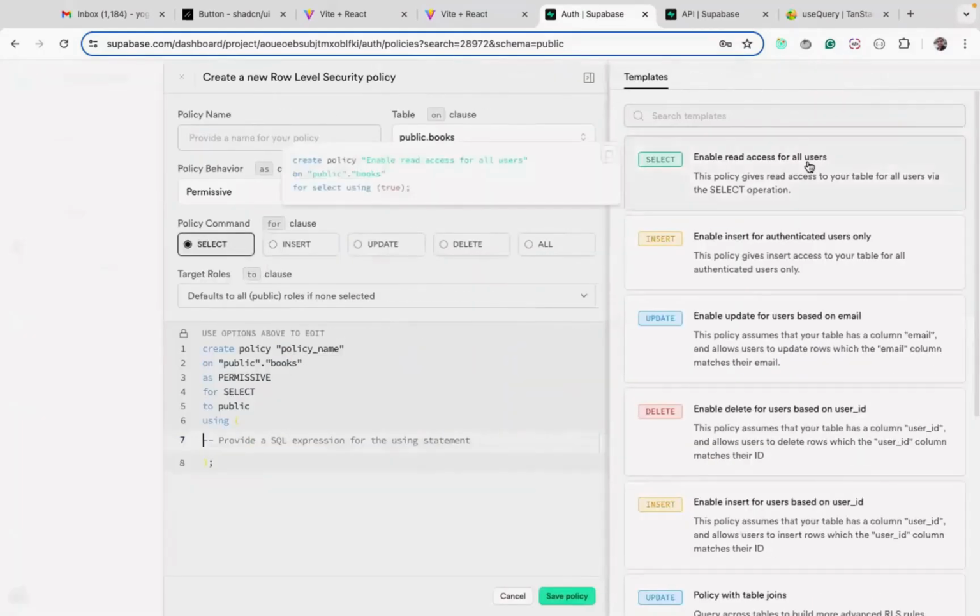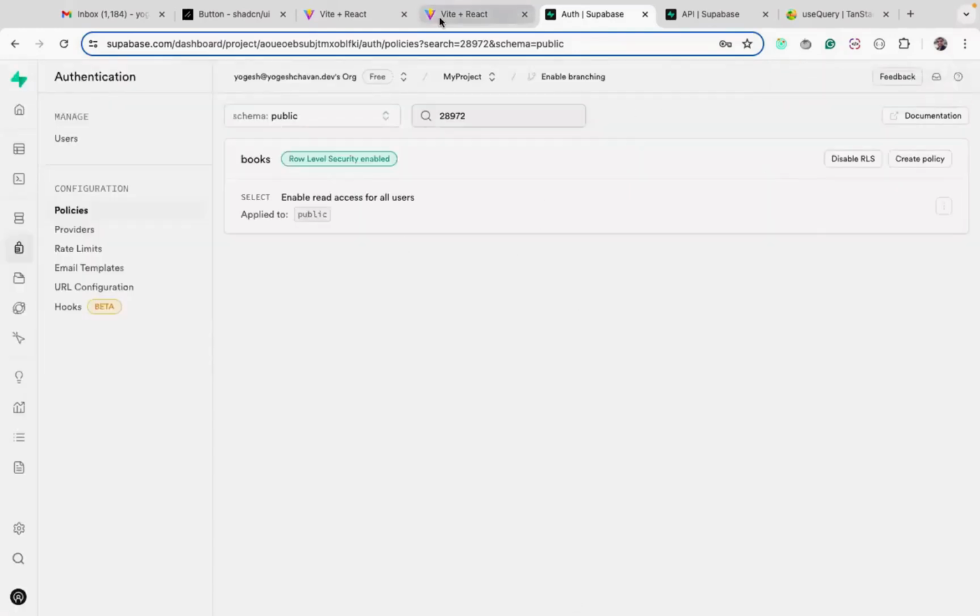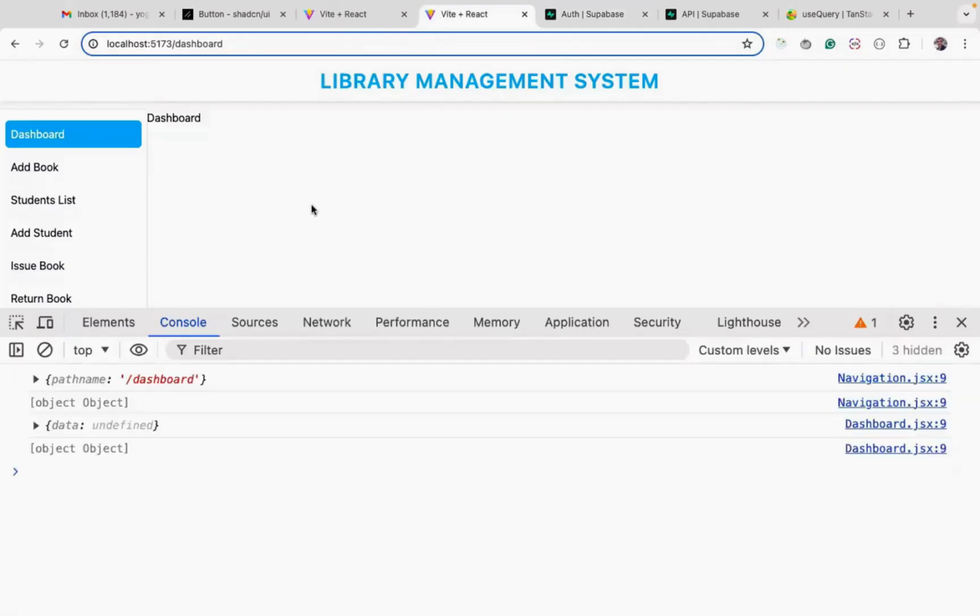Now here we can click on select. I want to allow all users to access this. For now we don't have login, we'll add that later, so for now I will add read access for all users. Make sure it's select, and now this looks good. Click on save policy. Now after adding this policy, if I refresh this page, you can see we are still not getting that data.